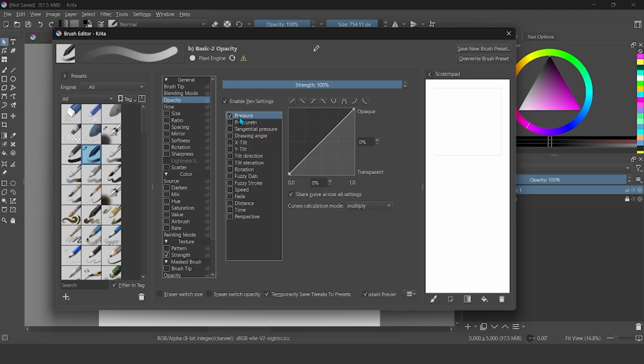If you are using a tablet, enable Pressure for better control. Then click Opacity, lowering it for softer strokes or increasing it for solid strokes. Move to Flow and lower it for a smooth buildup of color or increase it for stronger paint application.